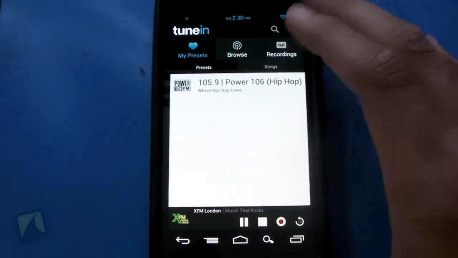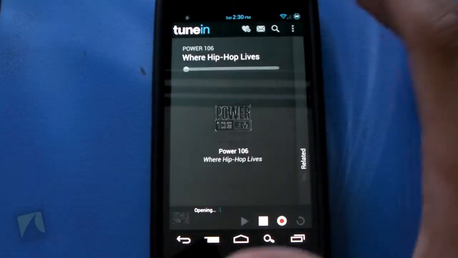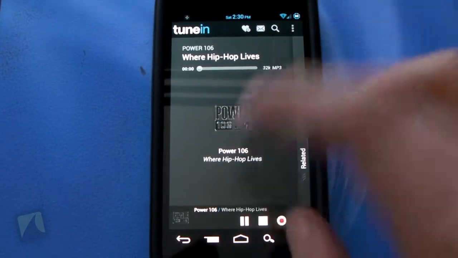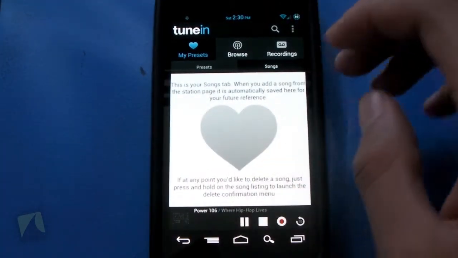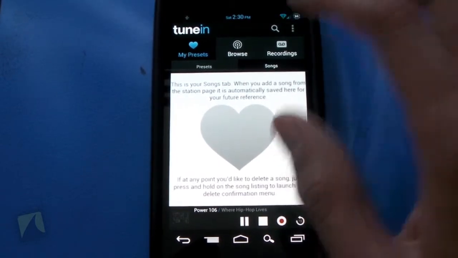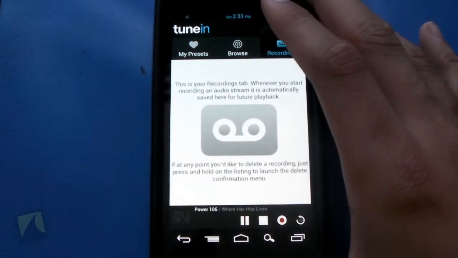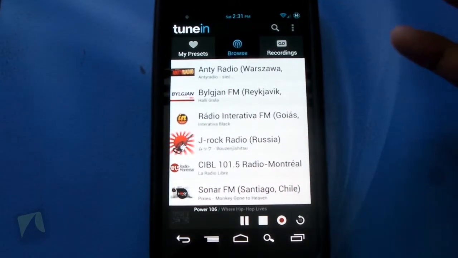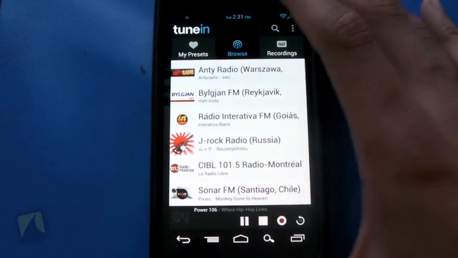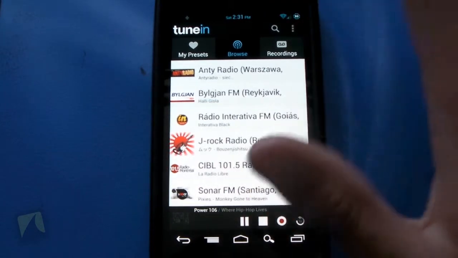Now, you can see under my presets, I actually have the radio station that I've preset right here. It'll load up, works great. We also have songs. When you add a song from a station page, it's automatically saved there, so that's pretty cool. You also have recordings if you want to do so from there. And that's really the browsing and listening, pretty simplistic, straightforward, exactly what you would expect from listening to something.